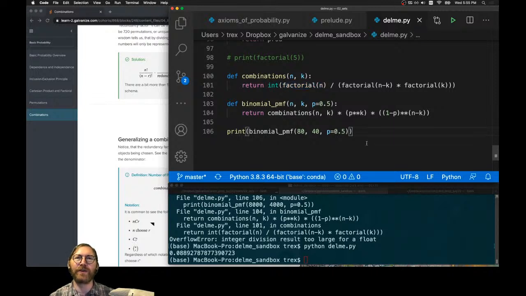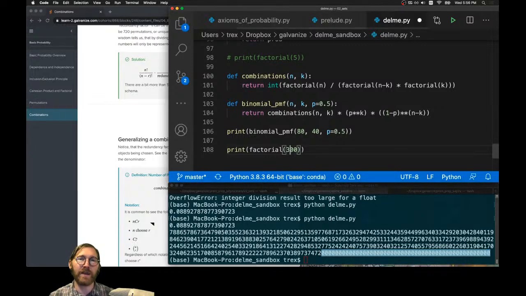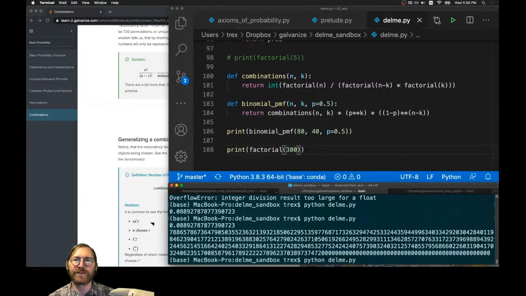If we want to figure out how big we can go with this sort of hand-coded approach, we could do the factorial of 200. Let's see if that works. That's a big number, all right? No one's trying to mess around with a number that big. And notice we've got all these zeros. This is because we can't actually store the precision of this. At some point, we're going to get an integer overflow. Let's see when we get that.